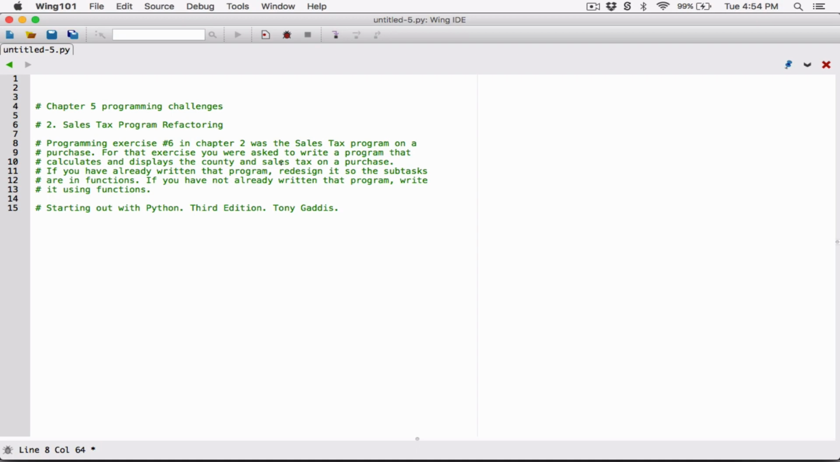For that exercise, you were asked to write a program that calculates and displays the county and state sales tax on a purchase. If you have already written that program, redesign it so the subtasks are in functions. If you have not already written that program, write it using functions. We wrote this program and I have it, so we're going to modify it. I think that's what it wants us to do. It wants us to refactor that program.